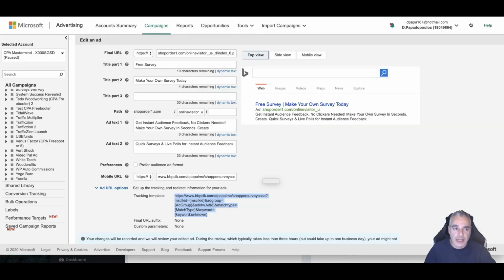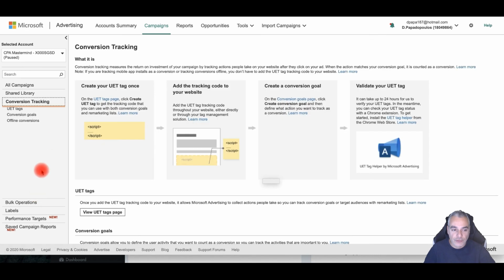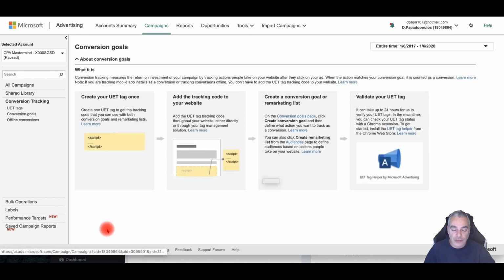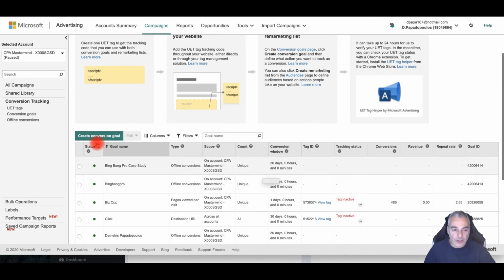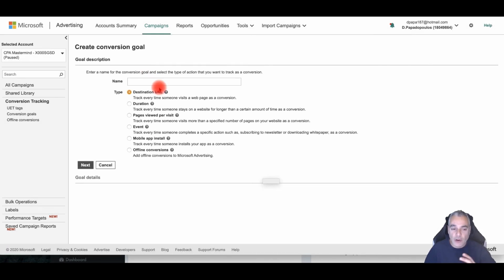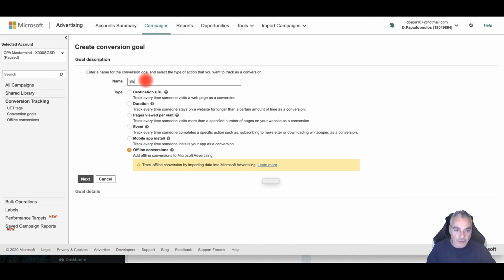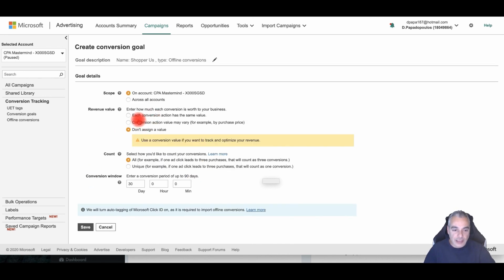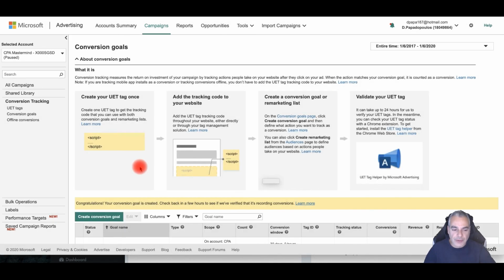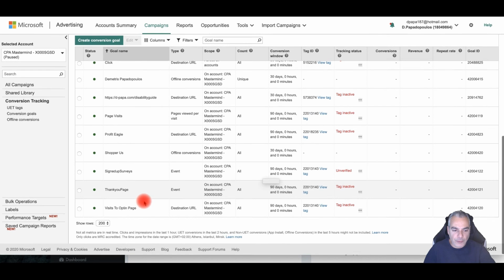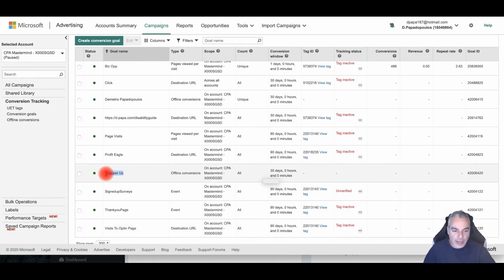Now, in order to take it a little bit further, we're going to go ahead and set up our conversion tracking. So you're just going to head over to the conversion tracking. You're going to create a new goal. This is how simple this is. Once you create your new goal, it's going to be an offline conversion of the Shopper US. Click on next. No need to do anything else. Just click on that. Okay, and now we got a name for this. So this is the Shopper US.